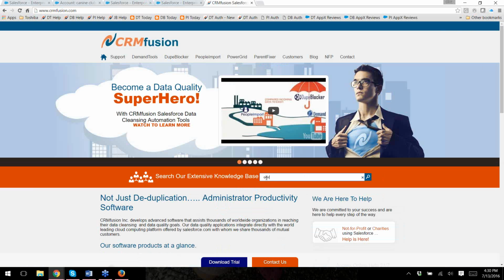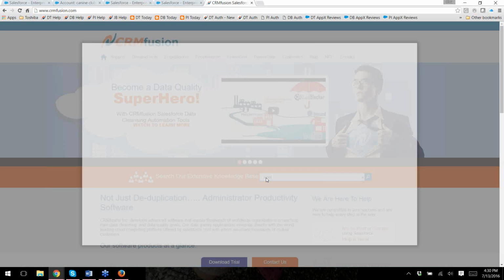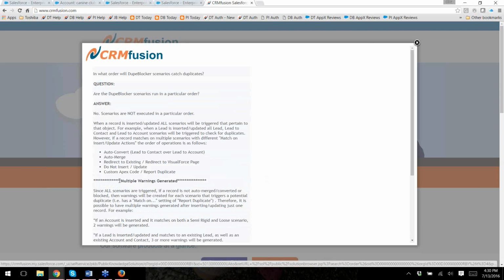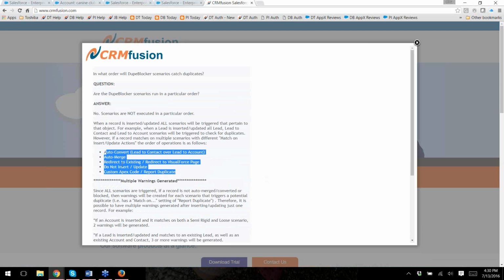So if I go to our website, I have it right here. I'm going to search on order, just because I know that's in the name of it. In what order will DupeBlocker scenarios catch duplicates? And we re-explain that they're not run in order, they're run simultaneously. And here is the hierarchy of action. So in my example, one set to auto merge, one set to do not insert, the resulting action is the auto merge. If they are all set to do not insert, you saw that you would get more than one error. If they were all set to report the duplicate, you would get more than one warning.